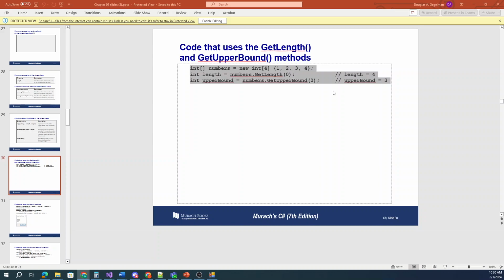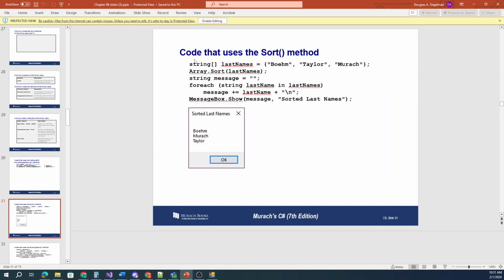So the upper bound gets one less than the length of the array, so that upper bound is 3 since it's 1 less than the length of the array. So that's why you get the value 3 in that. It's often used with the GetLength method. So upper bound 3. I don't recall using that very much out in the real world. So just another part of the array, some of the methods that come with it.